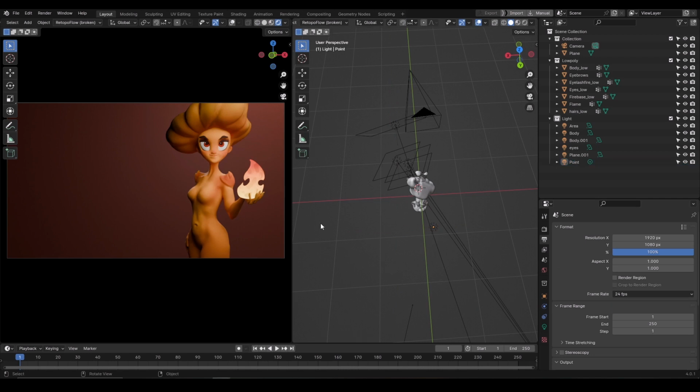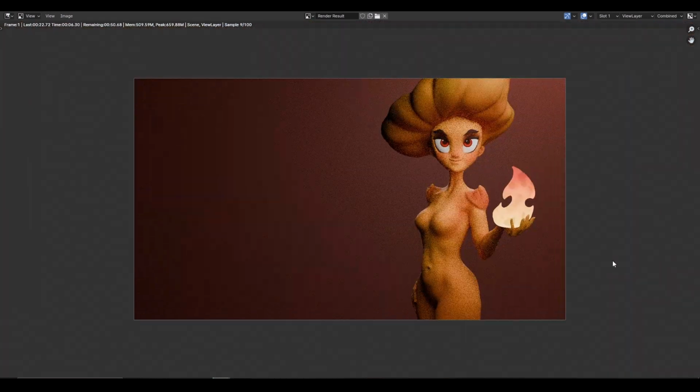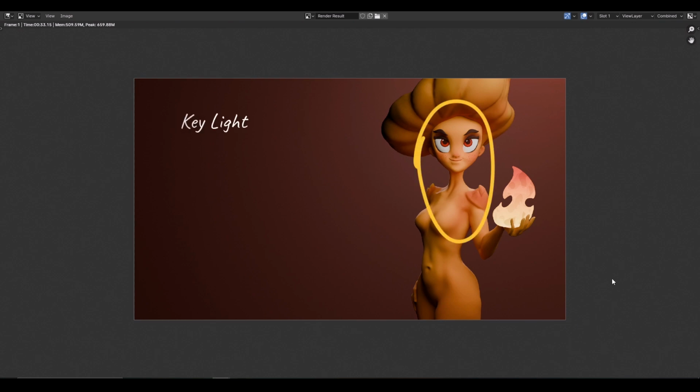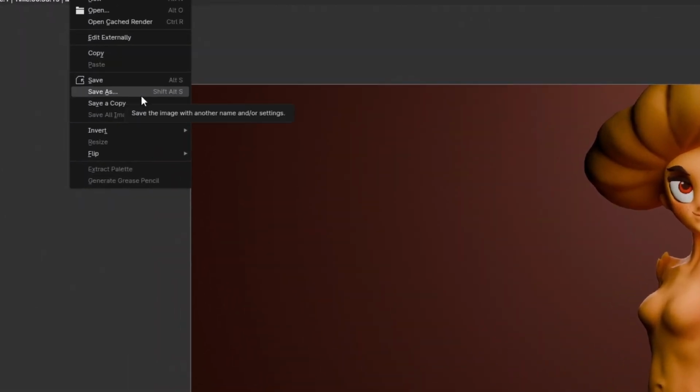Let's render it and see how it looks. Press F12 on the keyboard to render the image. This is good. I like it. We have every light doing what it needs to do. Key light fills the main focus of the attention. Fill light fills the darkest part of the model. And the rim light is highlighting where we wanted it to highlight. To export the image, click Image, then Save As.